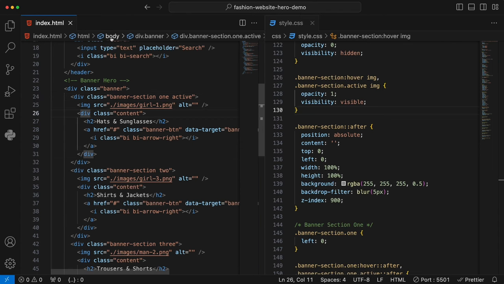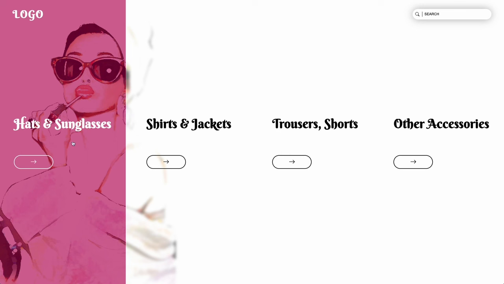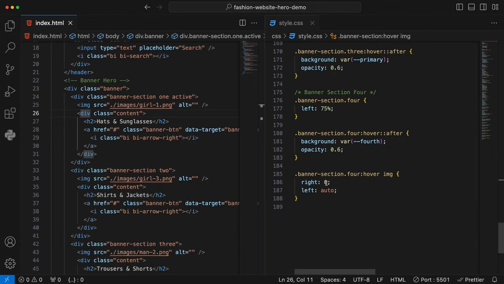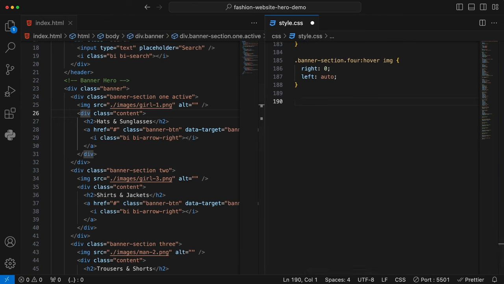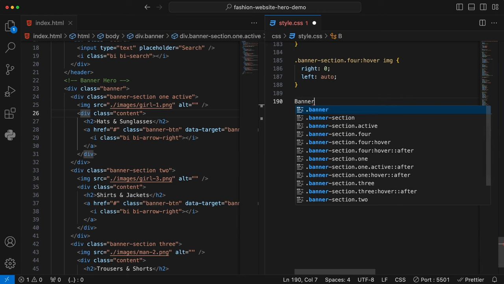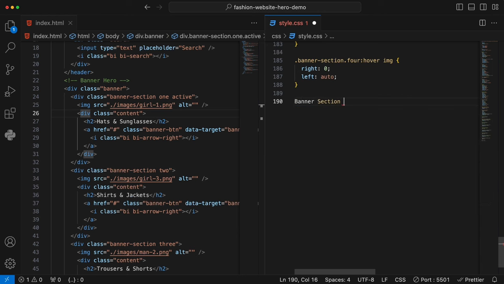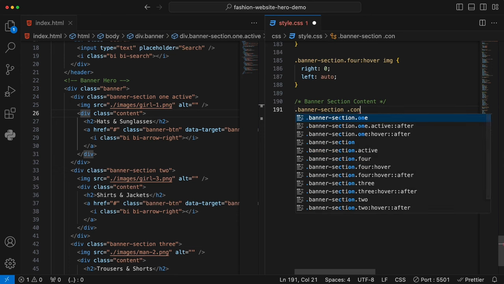We want to make sure the content works. The button all sits like this. It's supposed to be shown on the top, and the button also has a bit of a hovering effect. So down here, we're just going to do that CSS definition. Create a new comment saying this is going to be the banner section content, and we comment it out. Below it, we say banner section dot content.